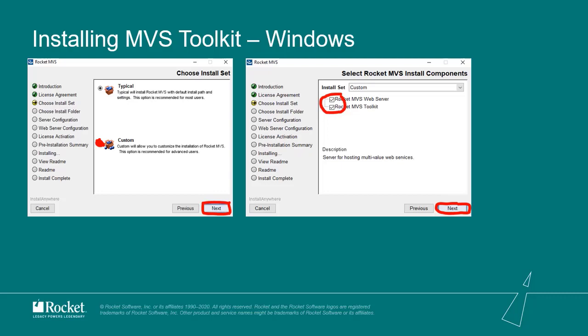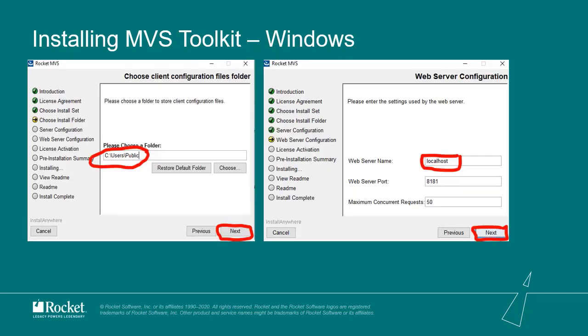Then click Next. In the Choose Client Configuration Files folder dialog, please choose a folder text box to read C:\Users\Public, then click Next. This makes sure that anyone logged into this Windows instance can see the configuration, not just the user who's installing the toolkit.